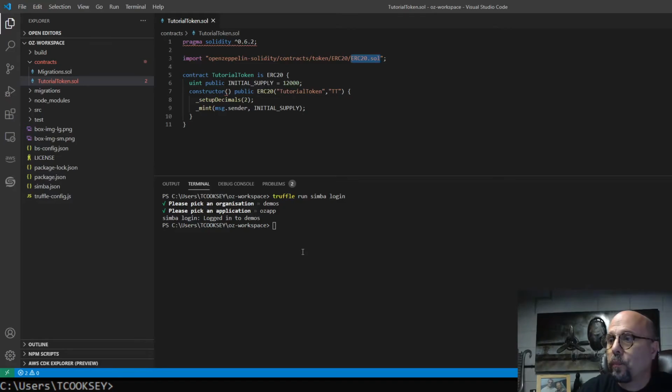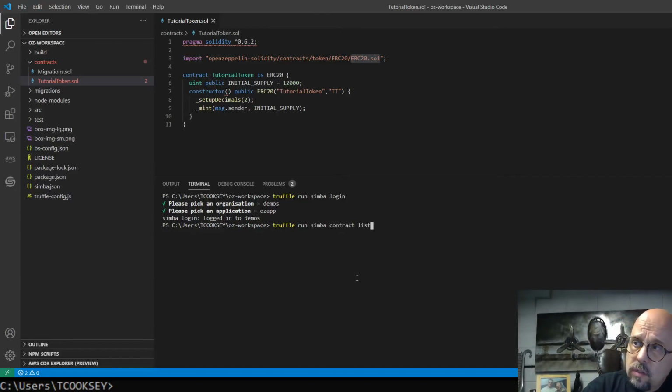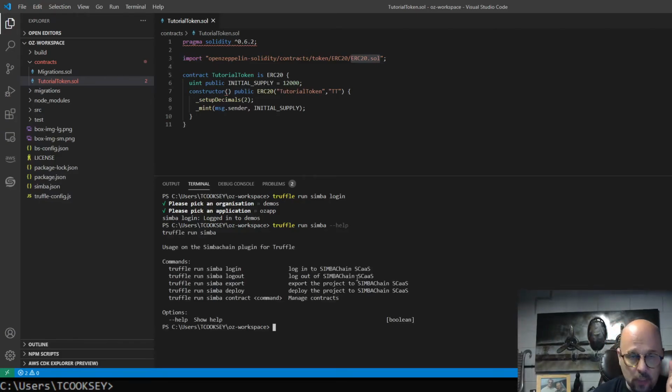So with that, just like before, you could look at all the various different contracts if you wanted to, so you could just list out all the contracts. But if we look at the help here for SIMBA, what are some of the options that are available for the SIMBA plugin that we have here in Visual Studio Code? We have the option to log in and log out, which we've kind of looked at already. And then we also have the option to export.